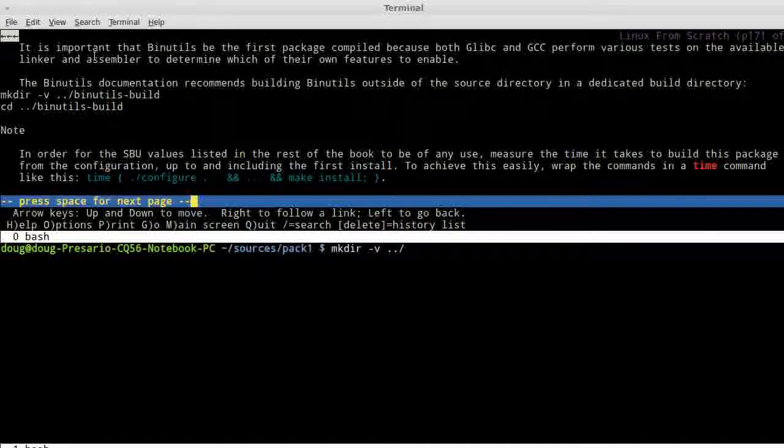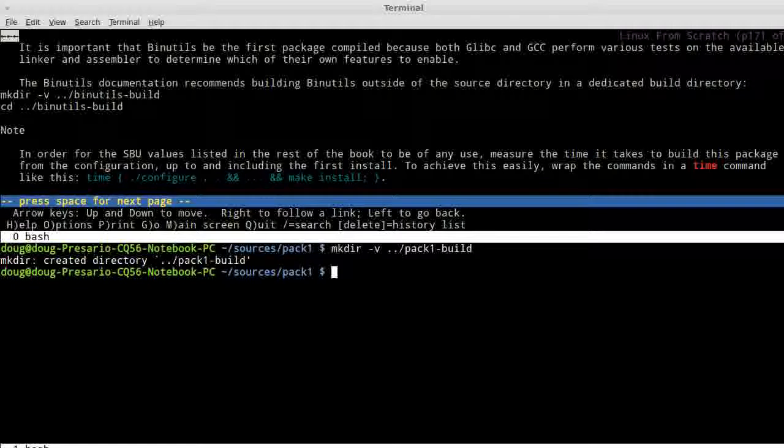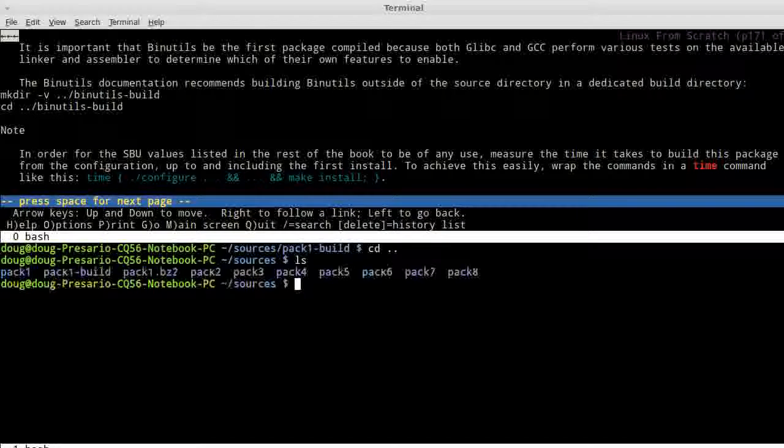You have to cd into it, so I would be located inside of my package. Then it says I have to make a directory back up and out. Let's call that just pack1-build. Then it would say to cd back up and out into that build directory, pack1-build. And this is where you would be in the build directory. But in actuality, where you are is right here.